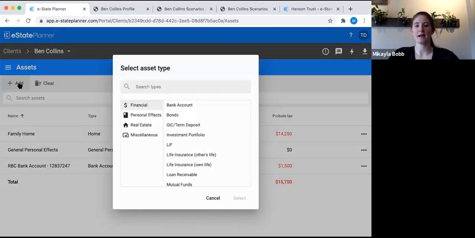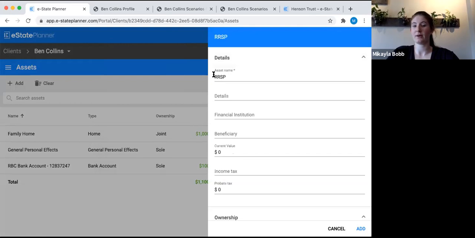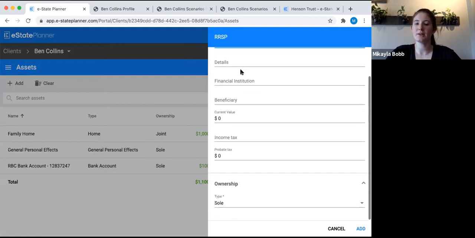Let's do one more. Let's add an RRSP. So we'll go over here. Again, however you want to identify it, I would change that asset name. The beneficiary field is just whoever the current beneficiary is on the policy. So it's more for information purposes. It doesn't affect the actual planning. Later on, we'll be able to decide whether we want to confirm this beneficiary or do a new designation. This is just information about the current state of the asset.